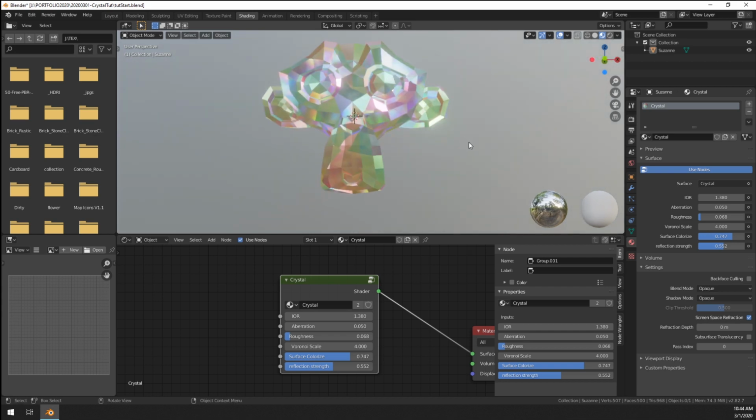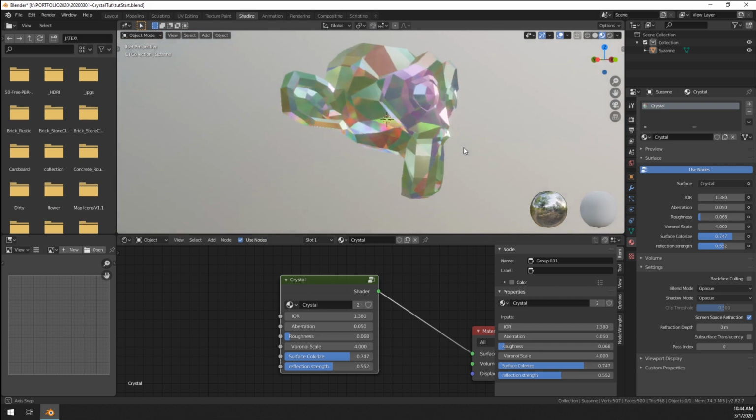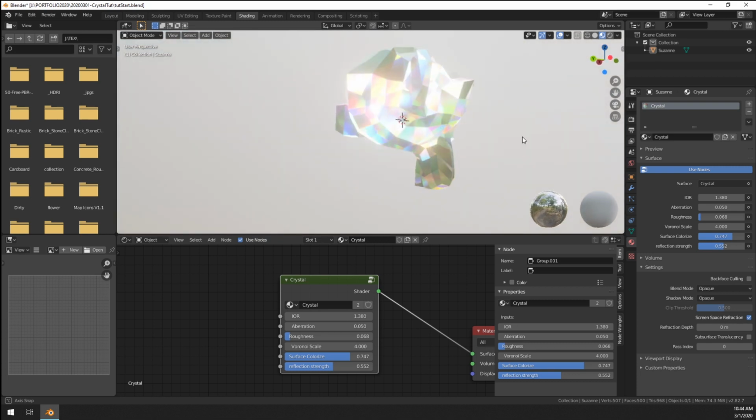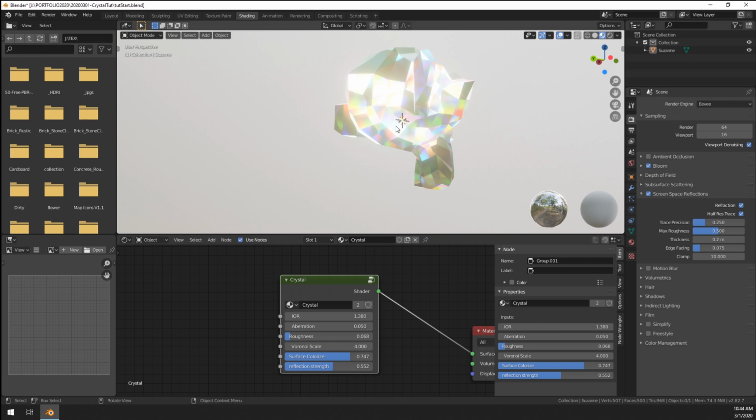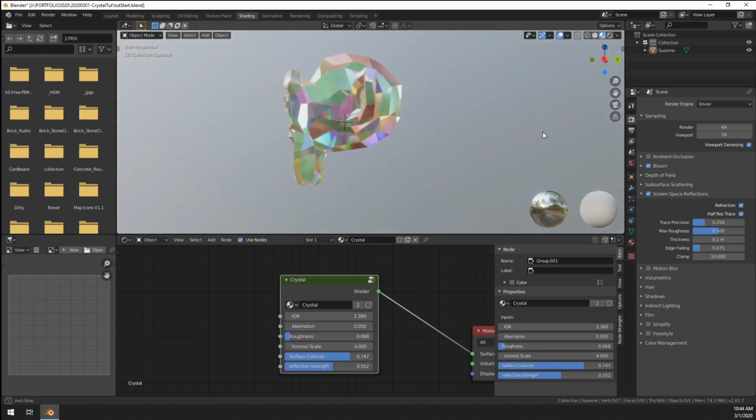Now you can see, if you rotate it a little bit, if the light shines just right on it, it gives this very nice glare with the bloom settings. And yeah, it just looks amazing.